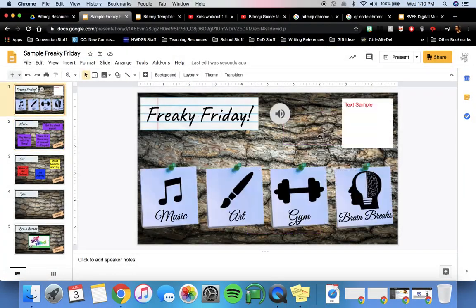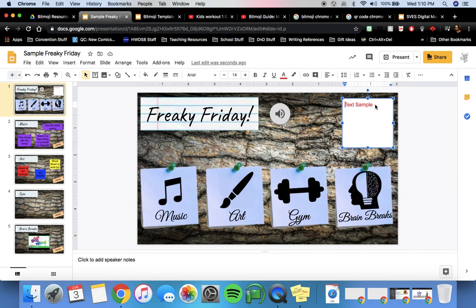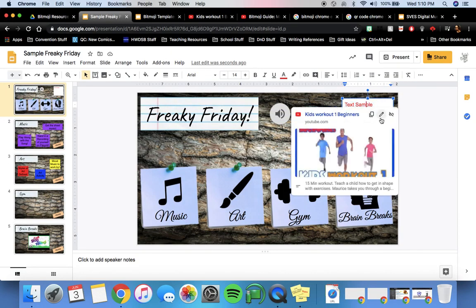is that what you can do instead is just take that link out right there, remove link. I can also edit it or copy it if I need to, but for now I'm going to remove it.